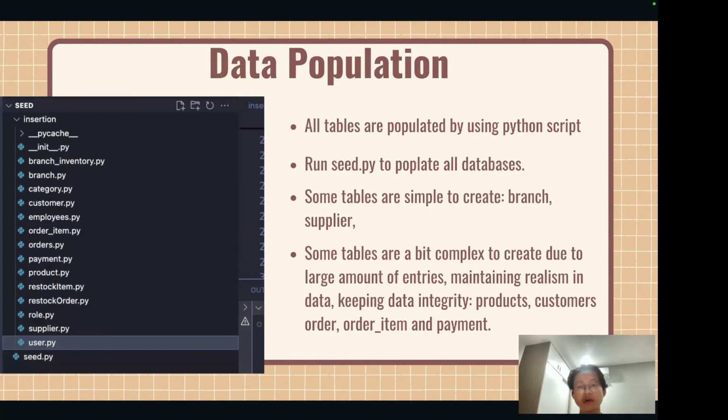And now, onto data population. So, all the tables in our database have been populated by using a Python script. In total, we have 14 tables, and for each table, I created a function which is responsible for the insertion for that table.